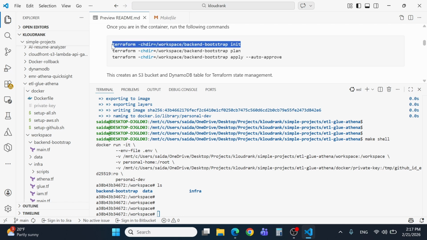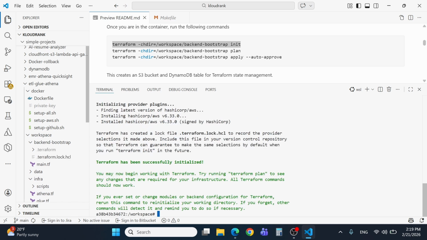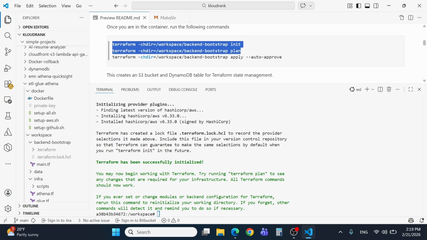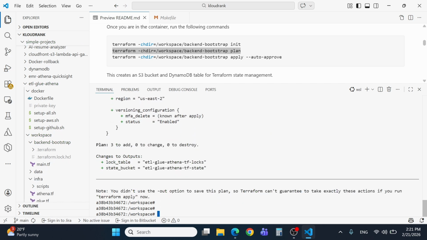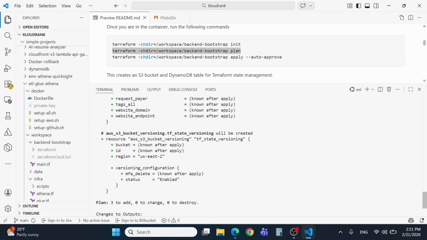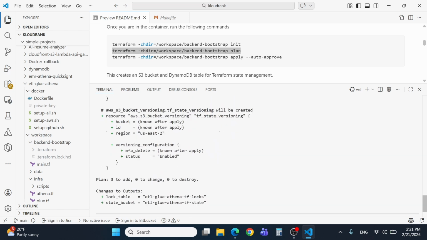Let's use our readme here and run the init command to start our Terraform backend, to initialize our Terraform project. Okay, that took a while. So let's run the plan command. This command is going to compare the existing AWS resources to what you have configured in your local Terraform files. All right, so it's going to add three things: the S3 bucket and a couple of other things like the DynamoDB table, as you can see here.